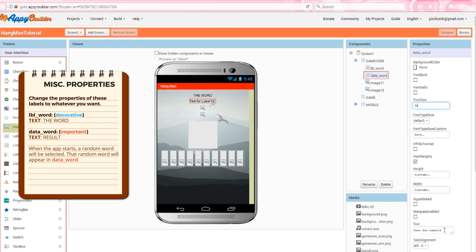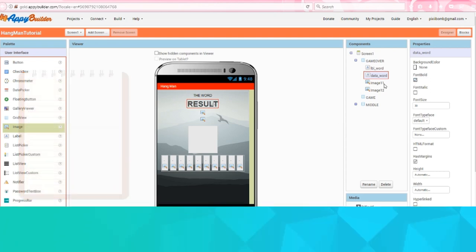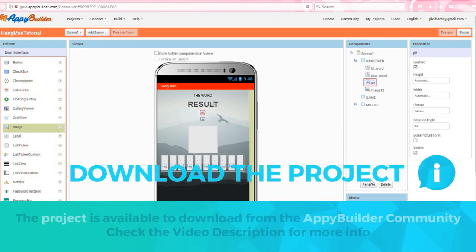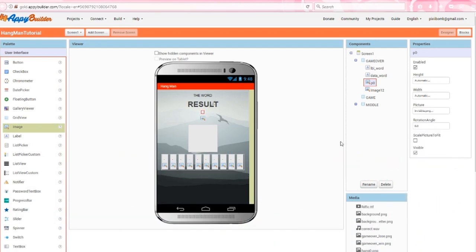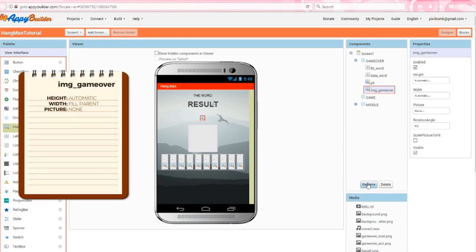I'm going to make this bold, size 30, set the text color to dark gray, and type whatever you want into the text field. I'm just going to write result as the default text. The first image is named P0, and the picture is set to invisible.png. This is the same invisible padding image we've been using for most of the tutorials. The second image is named Image Game Over. Set the height to automatic and set the width to fill parent. You don't need to set a default picture here. We'll load either the win or the lose image based on whether the player wins or loses.